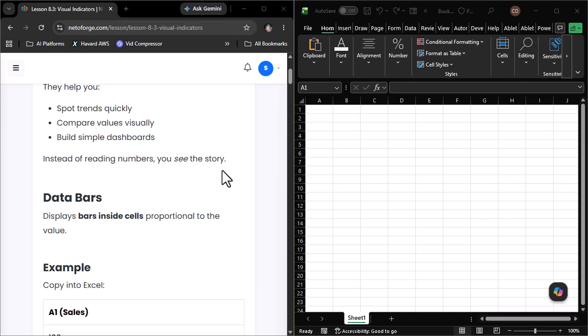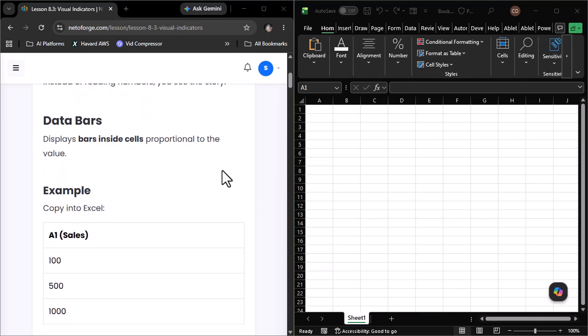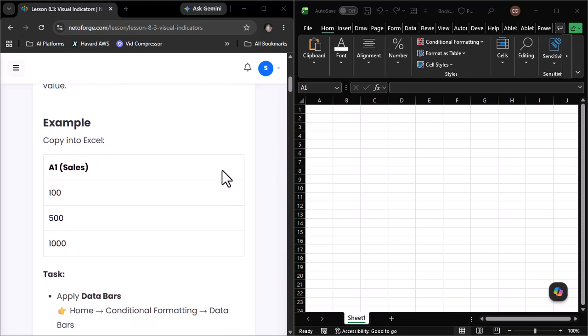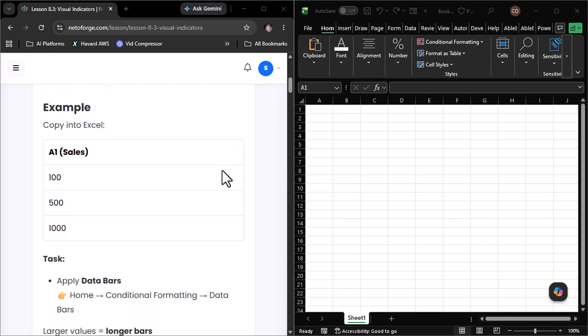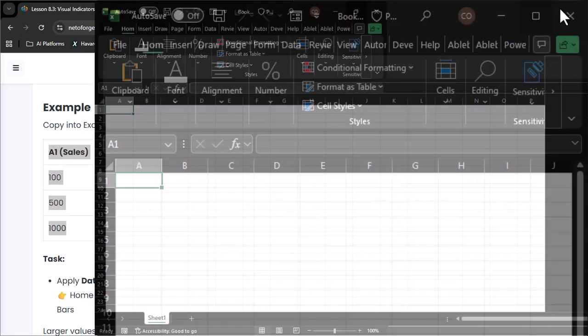We have also data bars inside the cell proportional to the value. What this means is the larger data has the longer bars. All right. So quickly to showcase how that works, I'm going to grab a table and paste on Excel and show us how to actually add data bars on Excel. So quickly, I'll be showing us how that works.